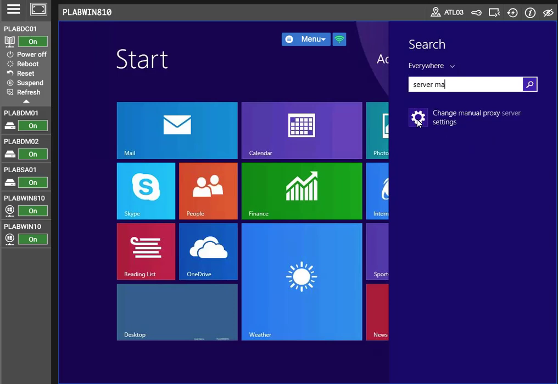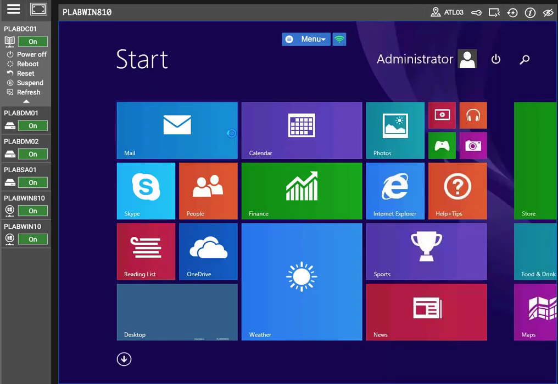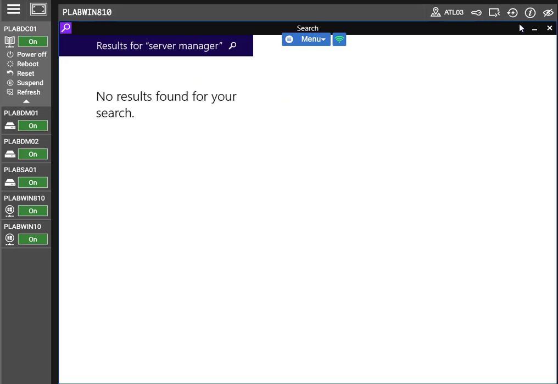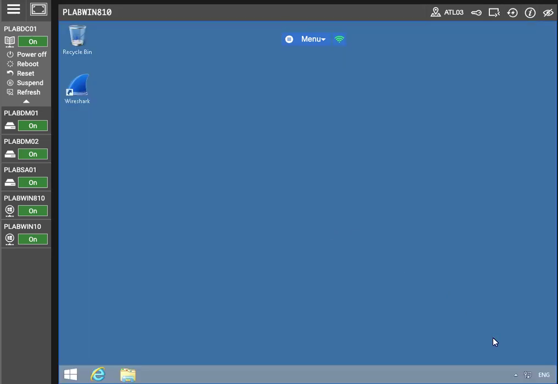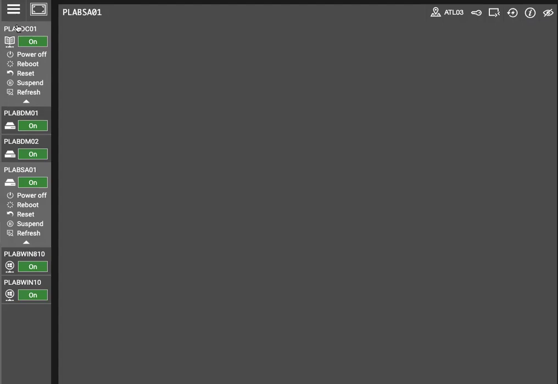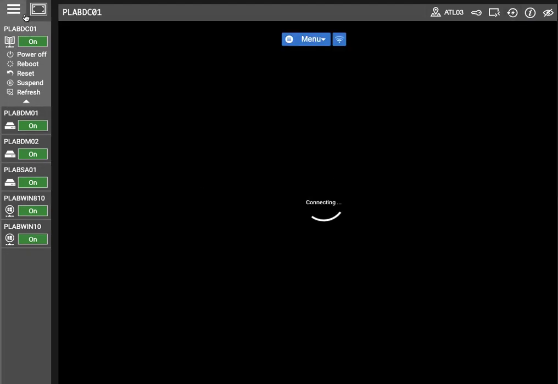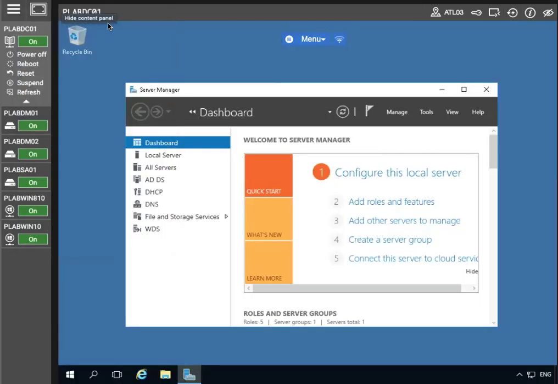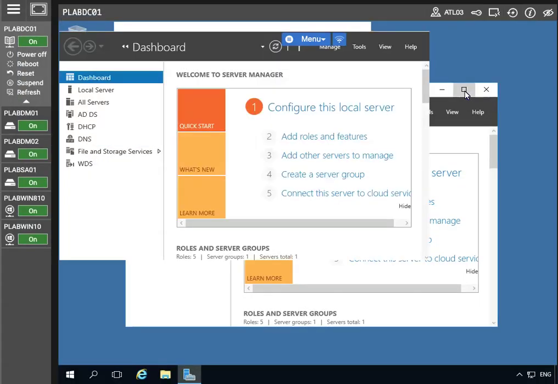So what I'm currently looking for is the Server Manager. Let's see. Oh, that's because I'm on the wrong server. There it is. All right, so we got the Server Manager up and running.